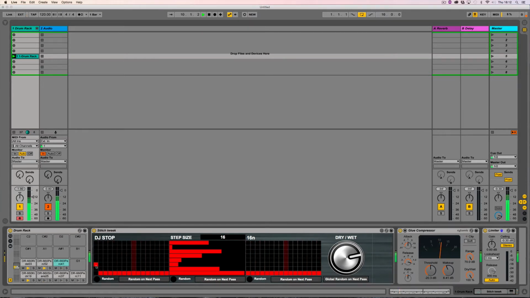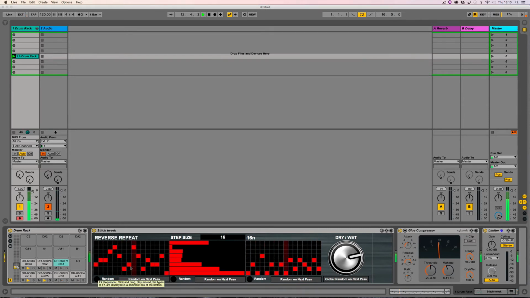So if we try it maybe with the DJ stop. So you can get sort of rhythmic variations. It's less ticky and it's got a little bit more funk to it. Click and drag fun, mess up your beats. Very avant-garde dance floor stuff.